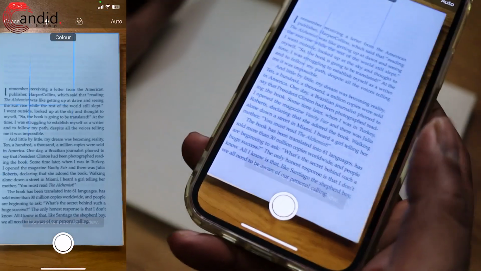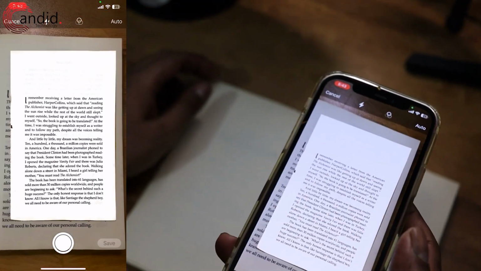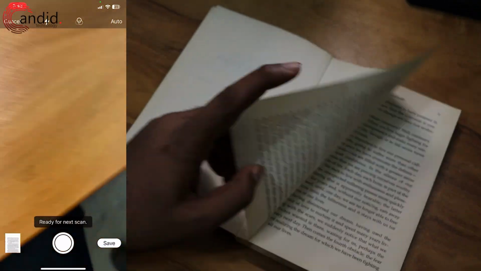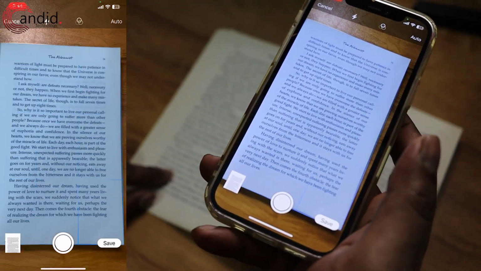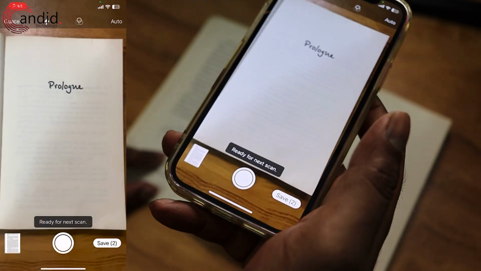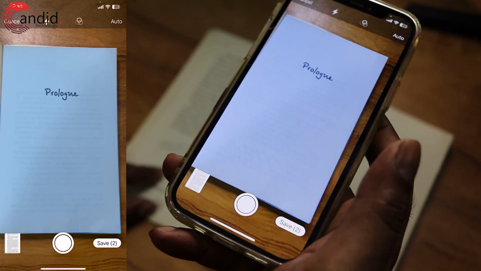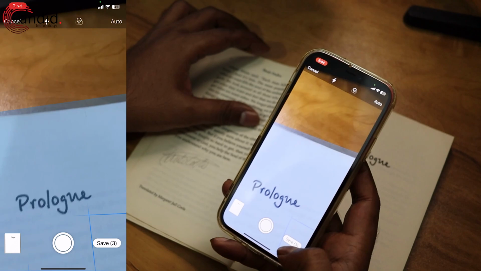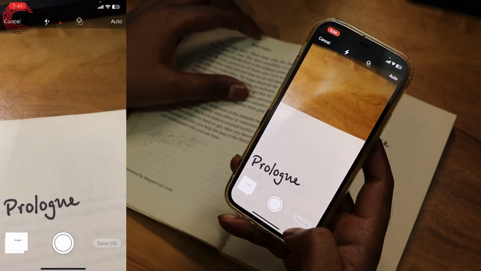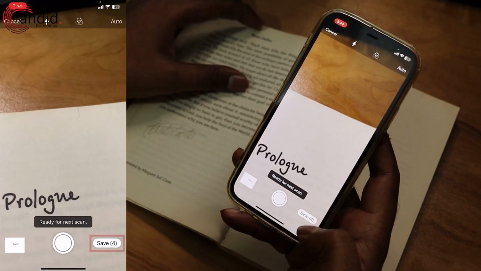Now put your iPhone over the documents that you want to scan. And it will automatically scan. And now to save these documents, we'll tap on Save.